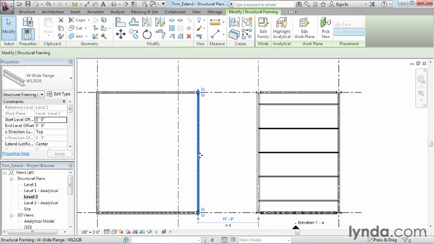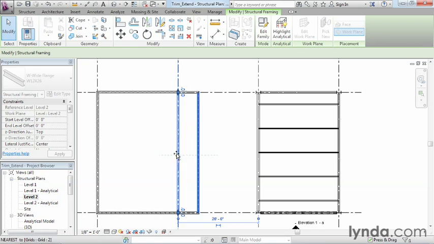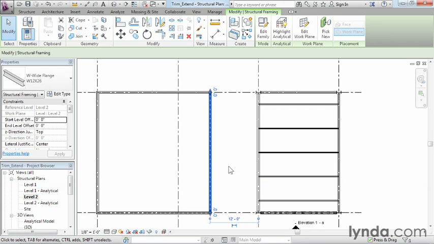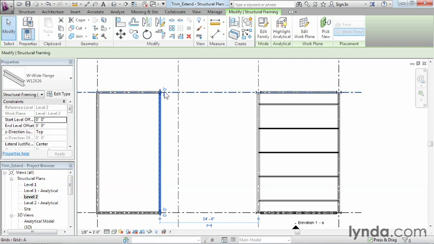Well, if we select on this beam right here and now hold your mouse button down, you'll also notice that if we move this from side to side, this will continue to flex and adjust based on the fact that it knows it's supposed to be tied in here at this end, and it knows it's supposed to be tied in here at this end.